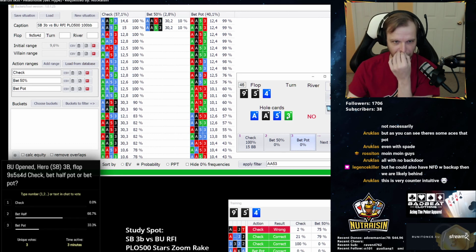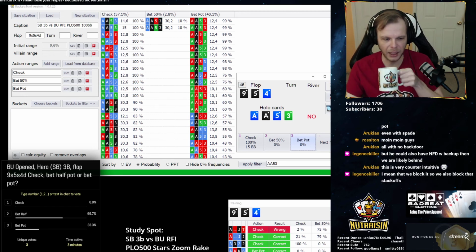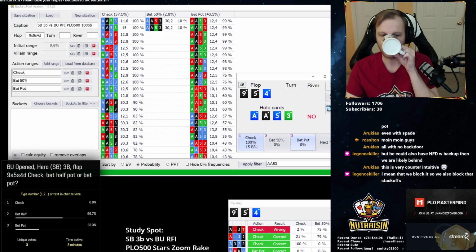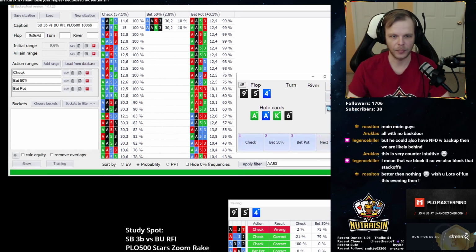It's very counterintuitive. Yeah, this one is to me as well. I guess betting pot is not a losing play, but the solver prefers to check back this one. I mean, if we block it, so we also block stack-offs. Yeah, I suspect that's a big part of it. More aces. All right. Might be a check then as well. Don't have a pair from the board, but we have the 6 blocker.